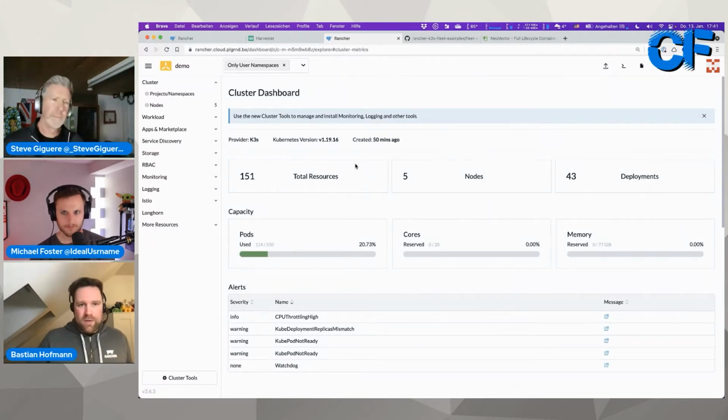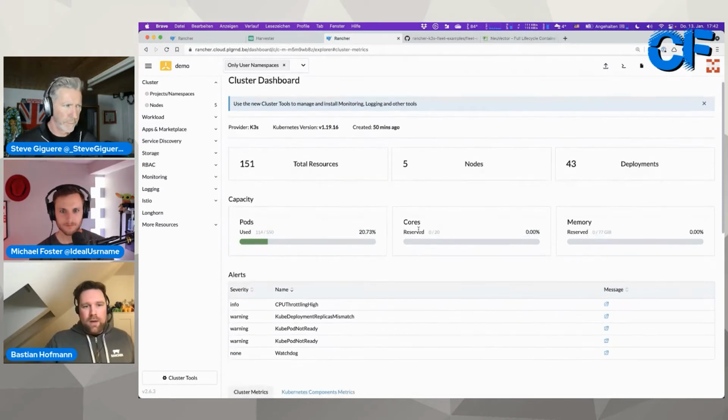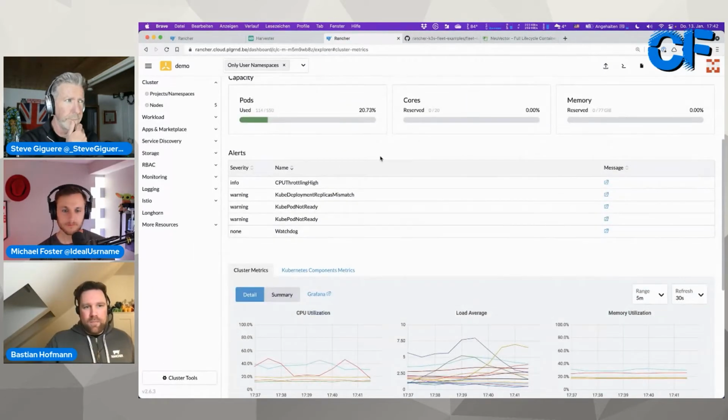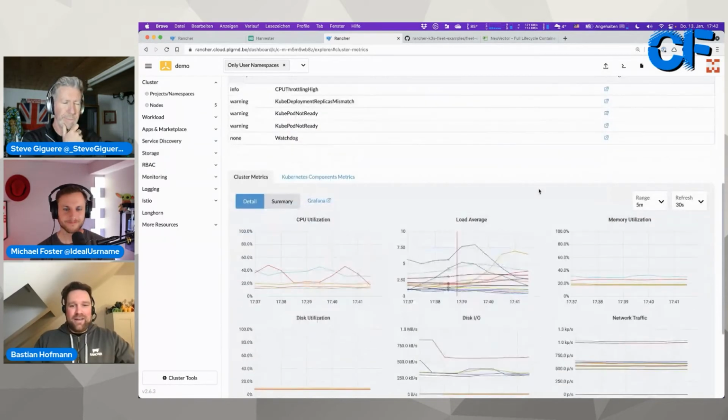Like basic information, how many resources I have in there, how many nodes, what is the capacity. I also directly, if I have the monitoring activated within Rancher for this cluster, get firing alerts. So I broke a couple of things in my cluster so that we can see some alerts in here. I directly have access to the basic metrics of the cluster, how my cluster is doing, how my workloads are doing, how my nodes are doing.